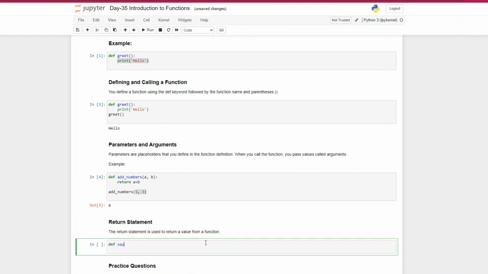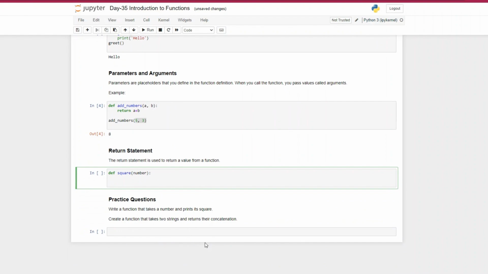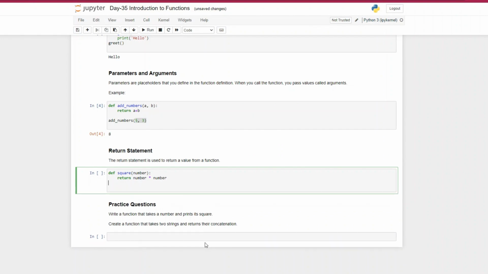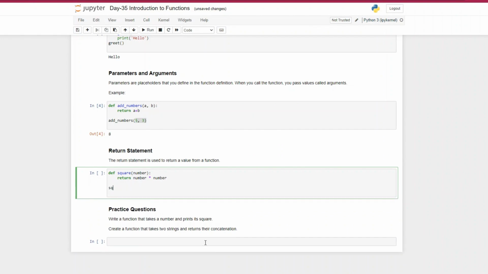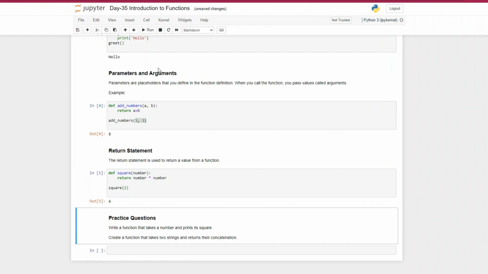So this is square. I want to get the square of one number. So my parameter is number. Do not forget the colon. And then what operation do I want to perform? I want to be able to return number multiplied by number. And then when I call my function, I'll have square and then 2. This is the argument I'm passing. And when I run this, I get 4.